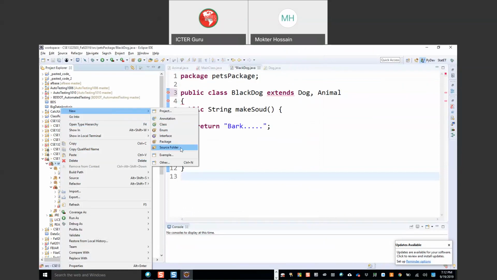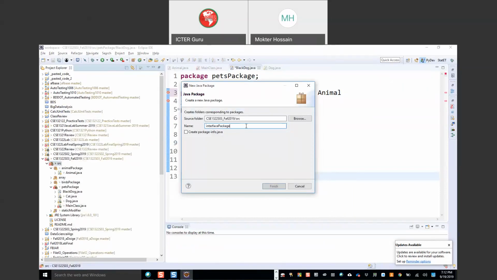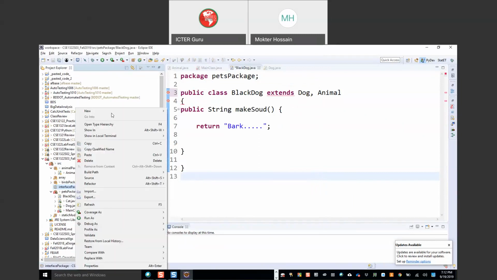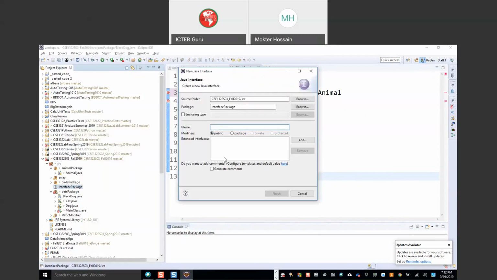Let me create a package first. Give the name interface package. Okay, and within this interface package, let me create new. And at this time, instead of class, I will create an interface. You see that all interfaces have an I at the beginning and classes have C. I will say what an interface is.